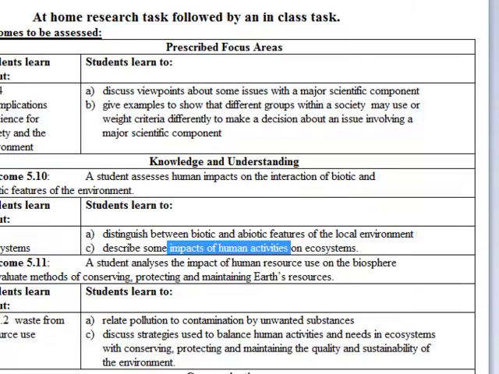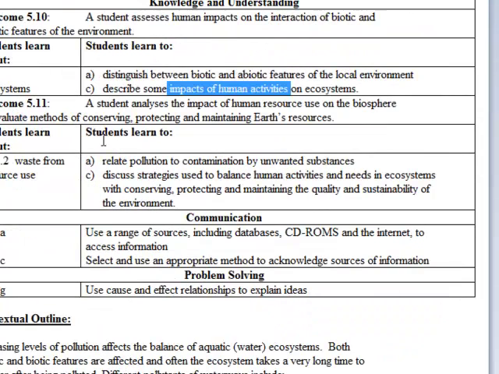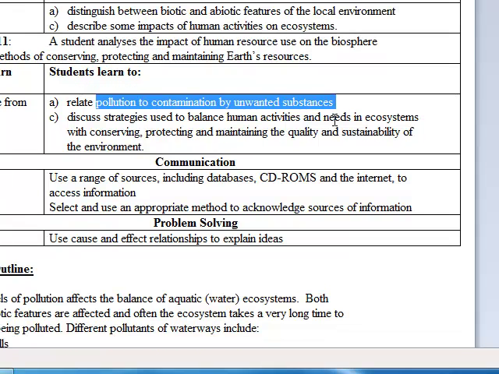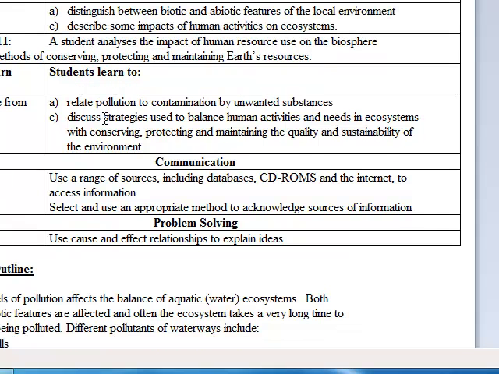You will also need to be able to explain how pollution is a result of contamination by unwanted wastes, and you need to show strategies used to balance these human activities such as pollution and the need in ecosystems with conserving, protecting, maintaining the quality and sustainability of the environment.